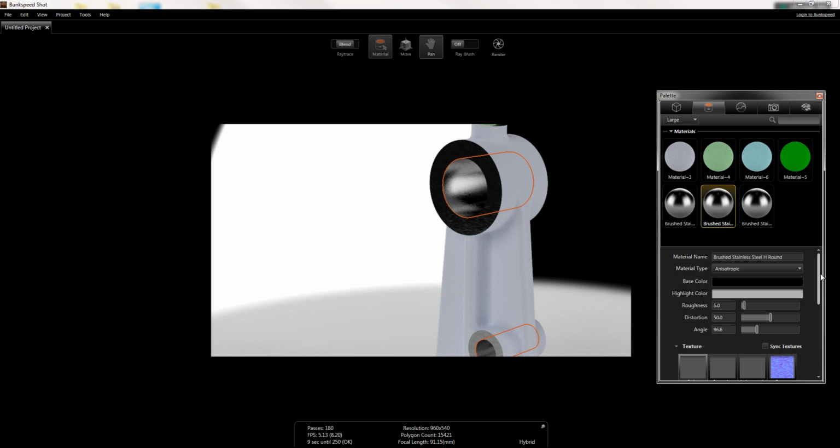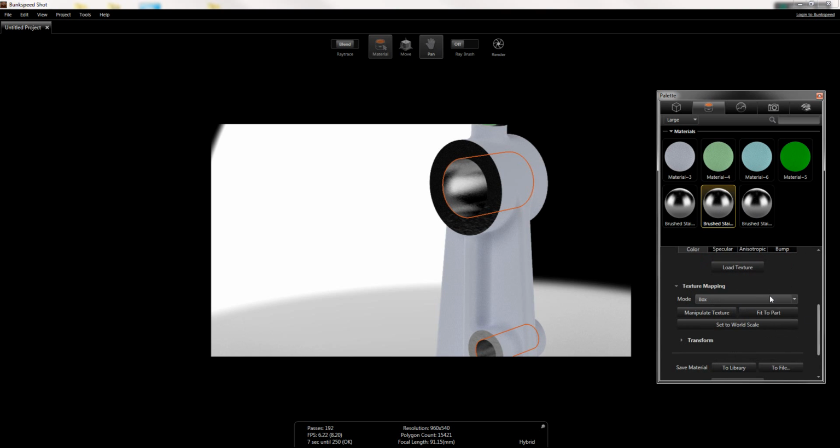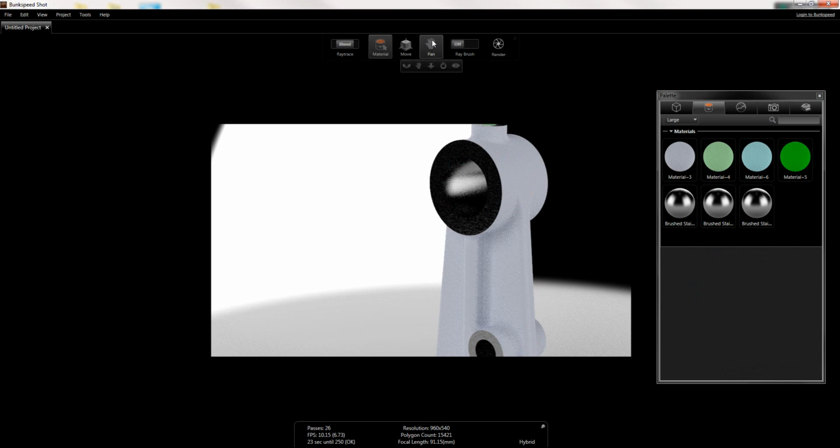And now we're going to change how we map the texture itself. And we're going to change it from box map to a cylindrical map so that it'll go along with the holes. And now I'm going to come up and do our vertical holes the same way.